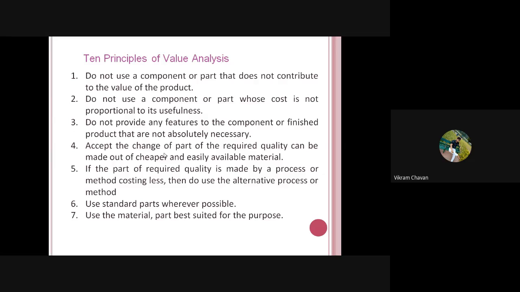So the fourth principle is: accept a change where the part of the required quality can be made out of a cheaper and easily available material. Then the fifth one is: if the part of a required quality can be made by a process or method costing less, then use the alternative process or method. Here I would like to give the example that there are different kinds of processes available: joining processes, forging processes, and foundry or casting techniques.